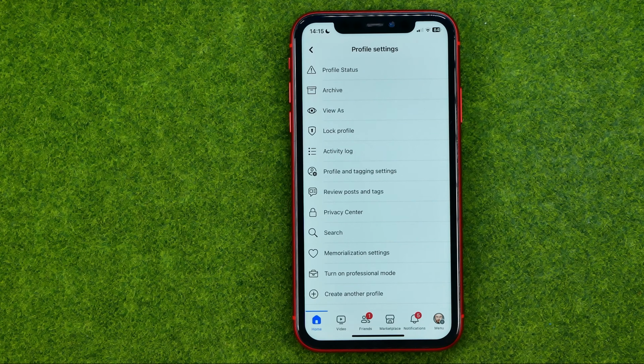Then at the very top, tap at your activity across Facebook to expand it, and towards the very top of this drop down you can easily find comments and reactions. Just tap right over here at that button to go to all of your comments and reactions across Facebook.